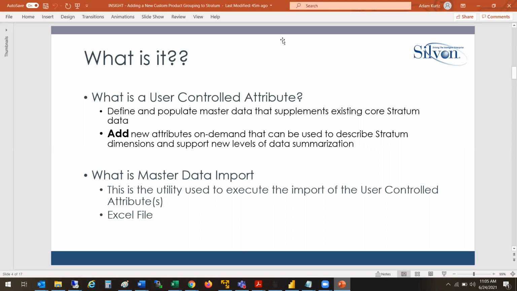The master data, once that's set up, then you can have the user go in and execute the actual data import. And that's the piece that they'll go in and utilize the import process and map the data into Stratum. Of course, this data will be in an Excel file. So we would expect that the Excel file would have the appropriate data in it for the target dimension and also for the new attribute.